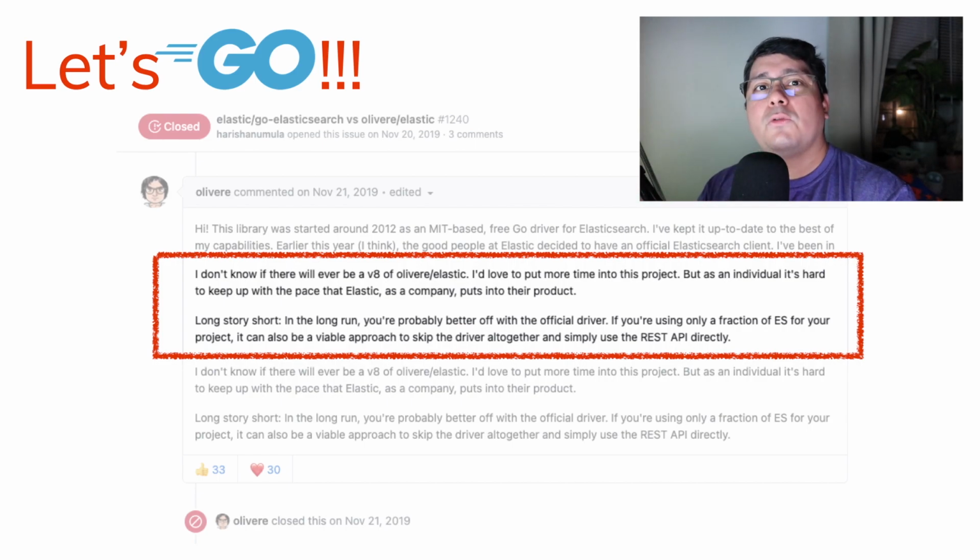The biggest difference between the two of them is that the Oliver one gives you a more DSL-like, fluent API that you can use when creating your queries. And the one from Elasticsearch is much more manual. So it's something to keep in mind as well. But in the end, both of them work and do what they're supposed to be doing.